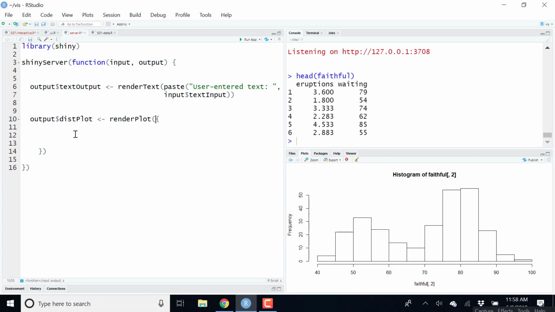So everything that we're going to write inside here is code that will produce a figure that will then be rendered and passed as output to the variable distplot that will then be rendered in the user interface. Let's create a variable x that contains the actual data that we want to generate, and here is the data that we will want to produce a histogram of x.